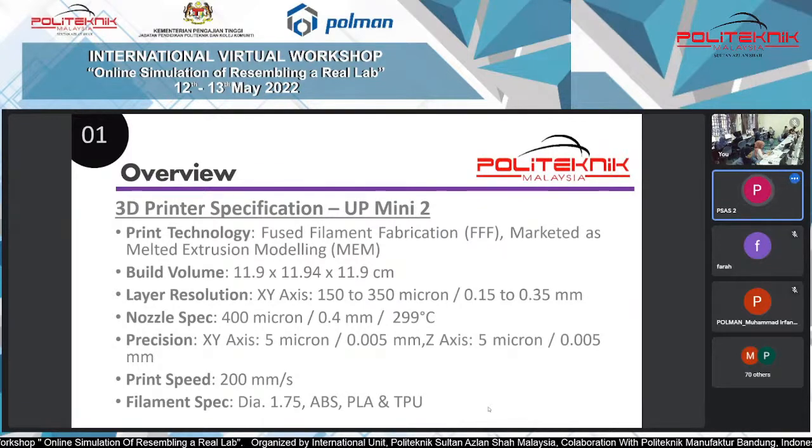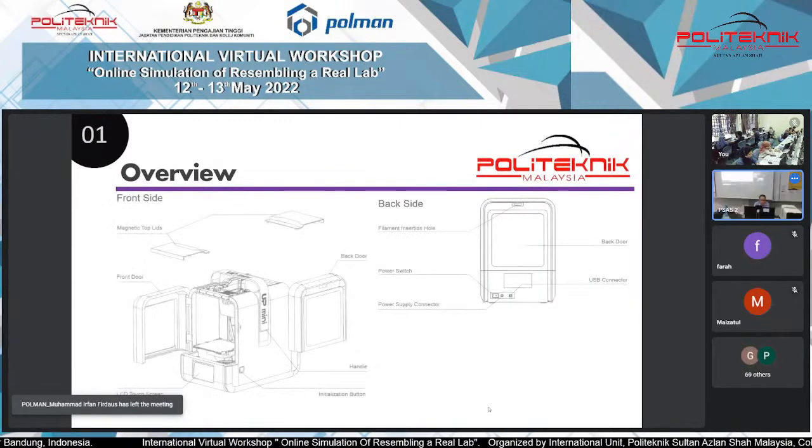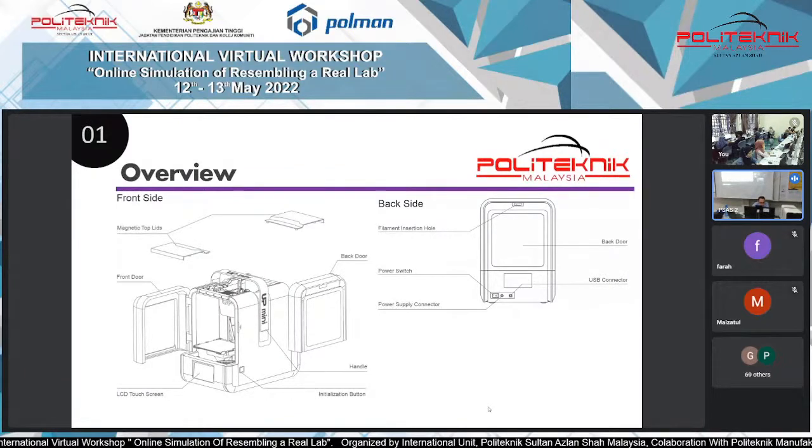For the Z axis, it is also similar to the XY axis. The print speed is 200 mm per second. The filament spec is a diameter of 1.75. The filament materials that can be printed in the 3D printer machine in our lab are ABS, PLA, and TPU. So this is the overview of the 3D printer in the CAE lab.